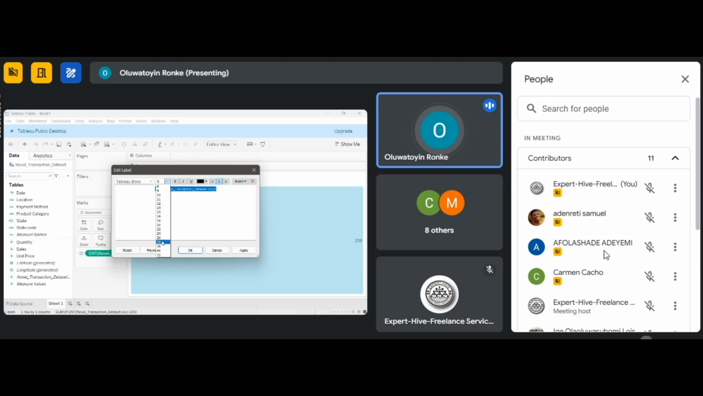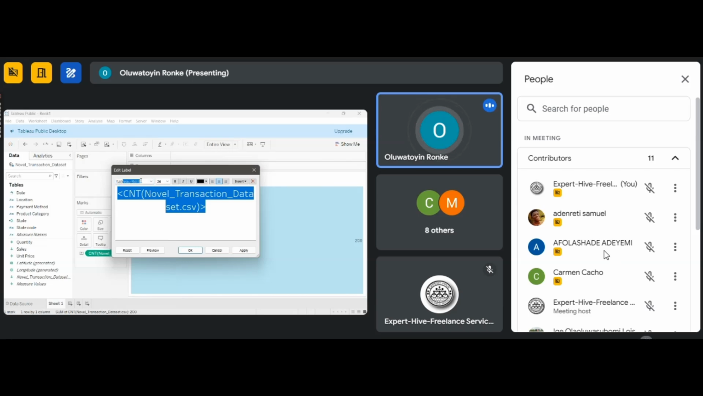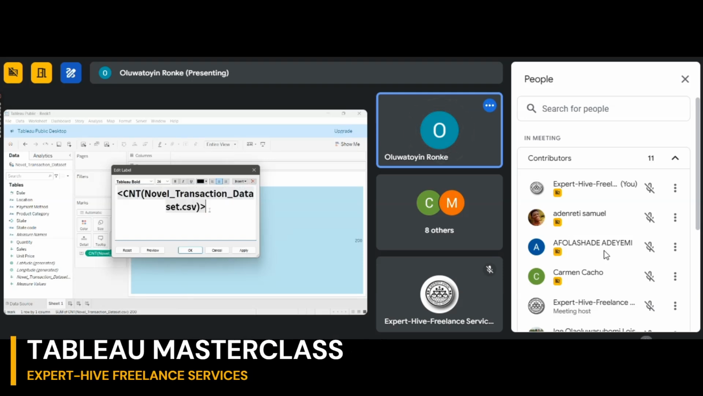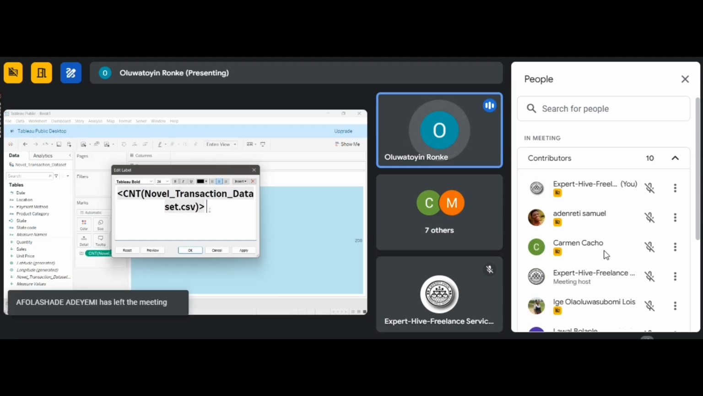So we need to highlight it and change the size. Let's come with 26. Okay. Let's change this to Tableau Bold. All right. But I just don't want to write this 200 alone. I want it to be 200 transactions. So guys, we are going to type transactions.